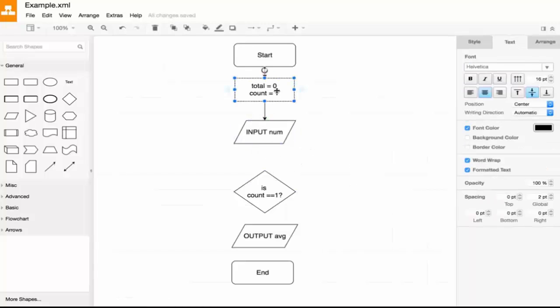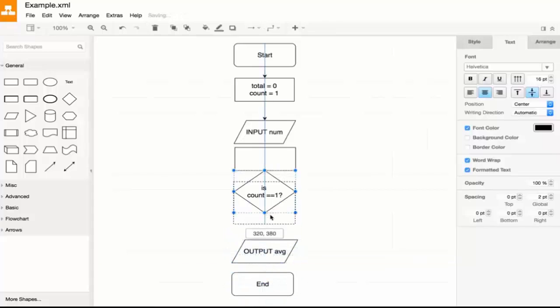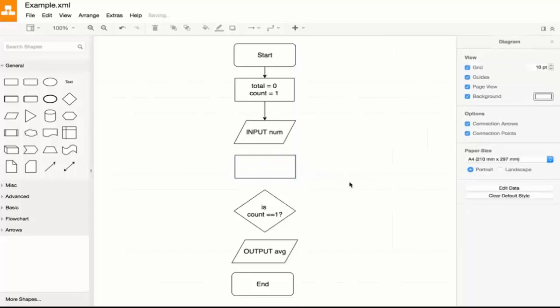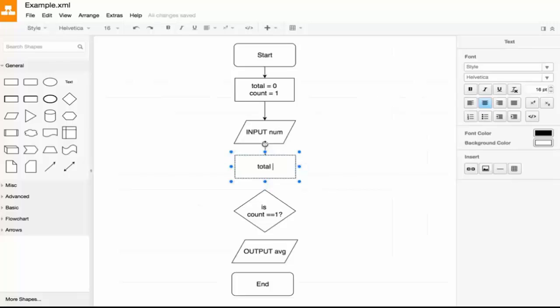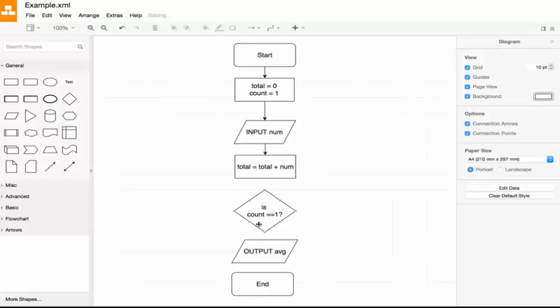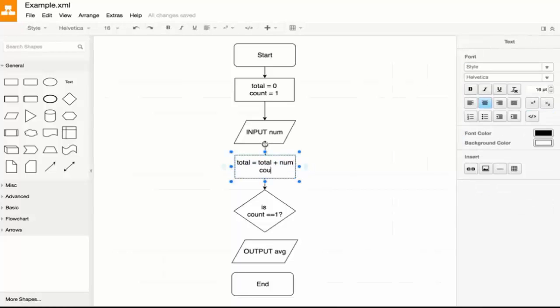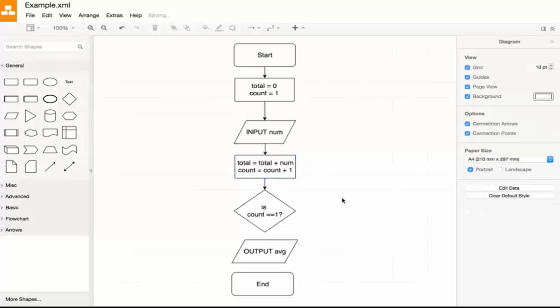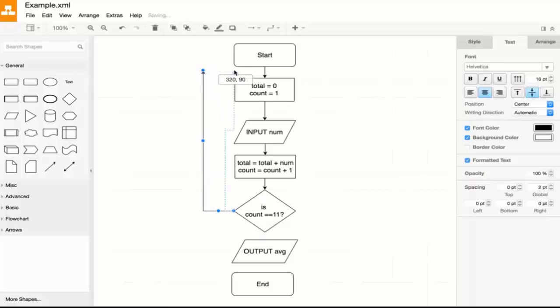I am connecting notations in the flowchart. First, I have to initialize variables. This process notation should be in the same size. After having the number as input from the user, then I add them to the total variable. Then I increase the value of count by 1. The count is 1 initially. Then after having a number, count should be increased by 1. Also total should be increased by number.